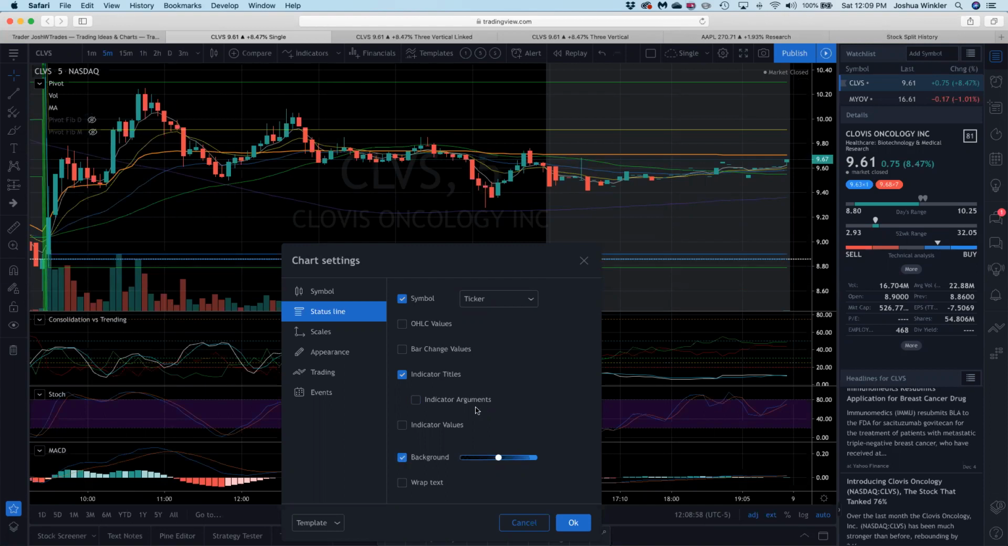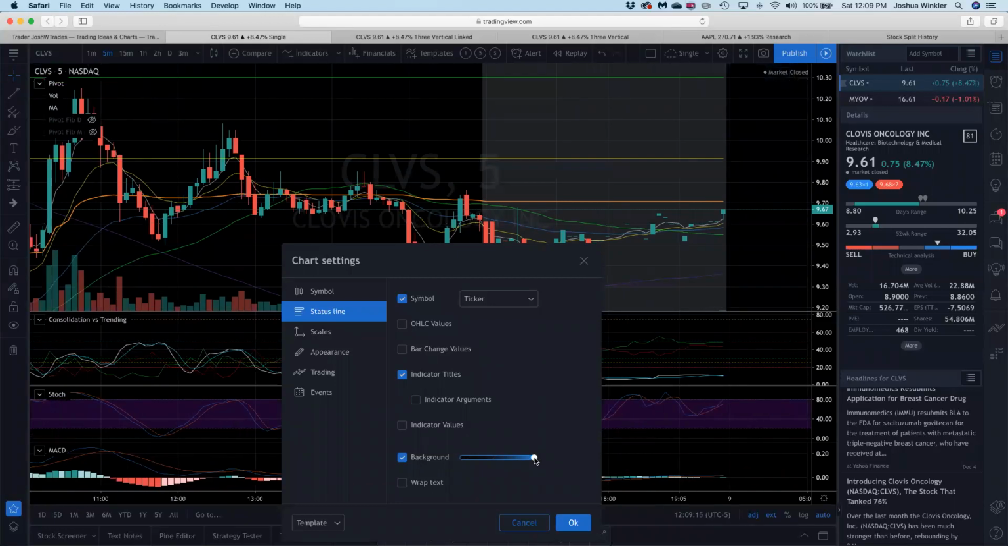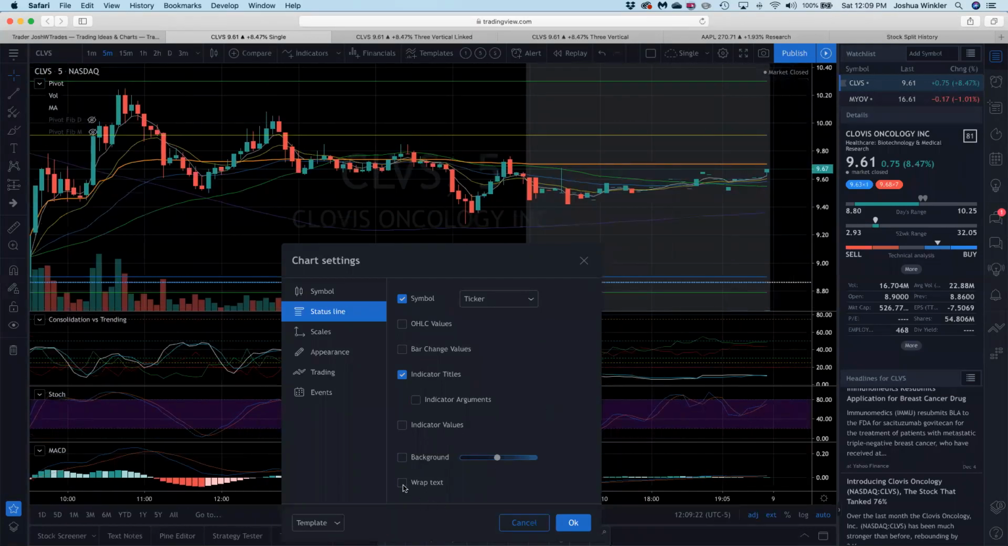Background, this is the background for this area. So you can see how if I make it real dark, you can't see the candles or the lines behind it now. It's got a background. By default, I think it's like this. I just turn that off because it's just extra noise for me. Wrap text allows it to wrap text around. Again, it was culling things off the screen once I had all that information there and it was wrapping the text around, so I got rid of that.